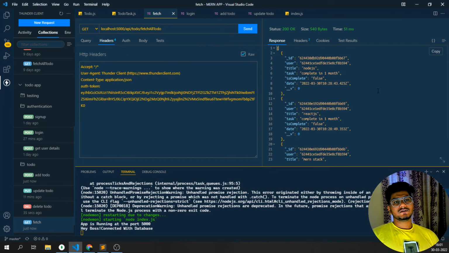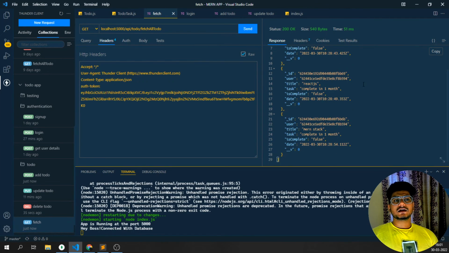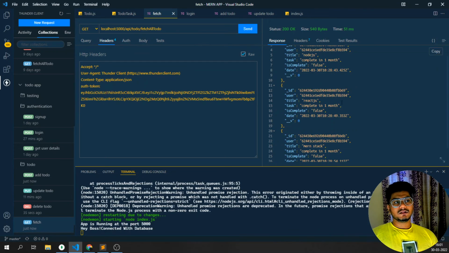Now if I click onto send, you can see I'm getting all the data. Basically I'm getting Node.js, ReactJs, as well as the MERN stack. So I'm getting all the response.